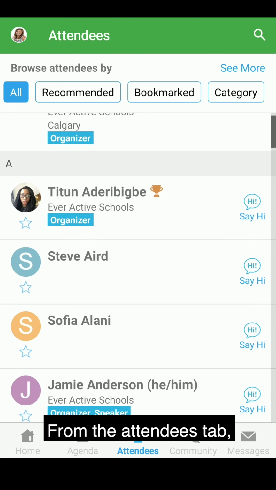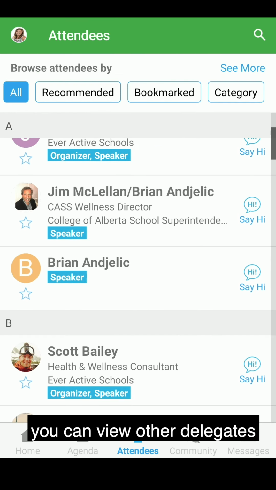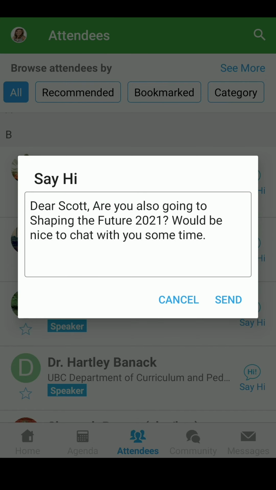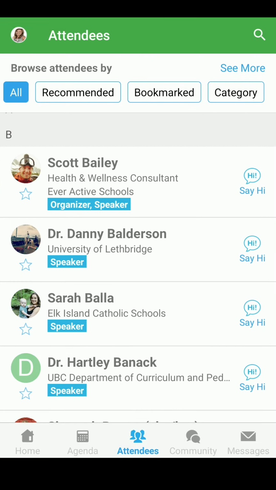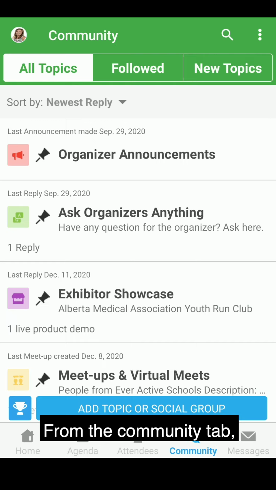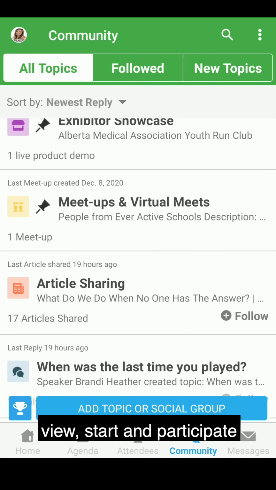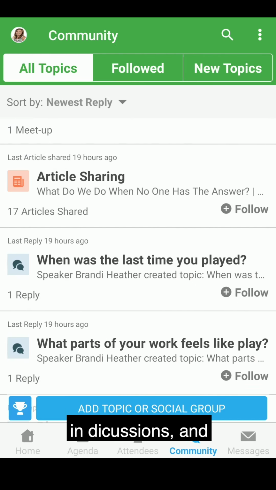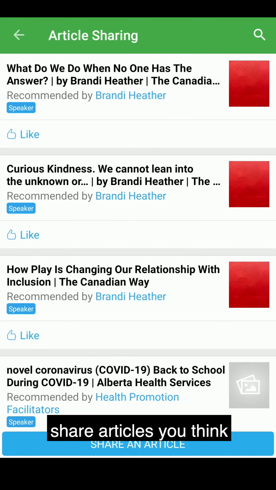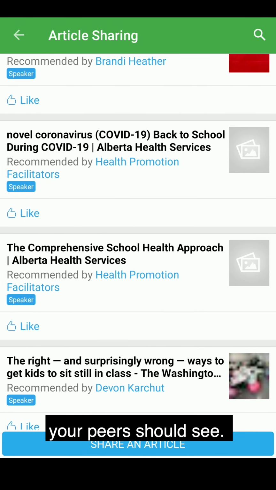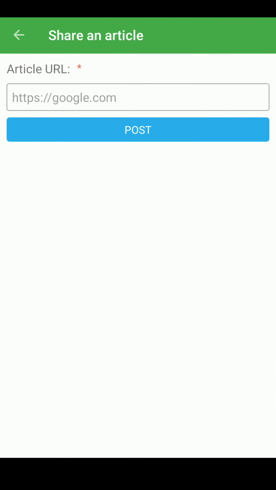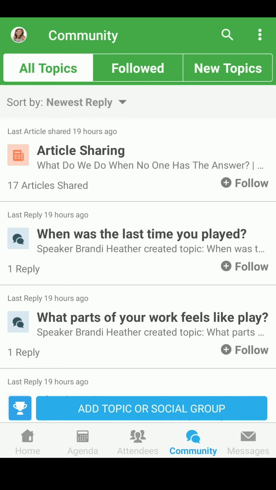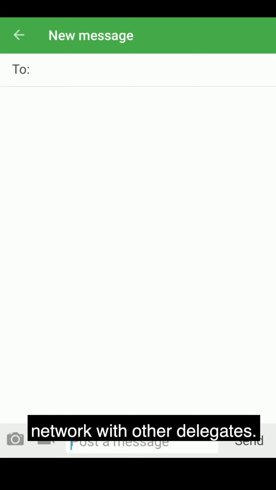From the Attendees tab, you can view other delegates and say hello. From the Community tab, view, start, and participate in discussions and share articles that you think your peers should see. From the Messages tab, start a conversation and network with other delegates.